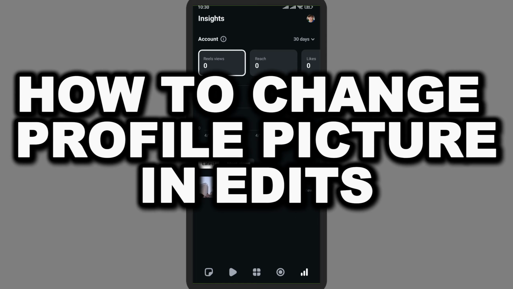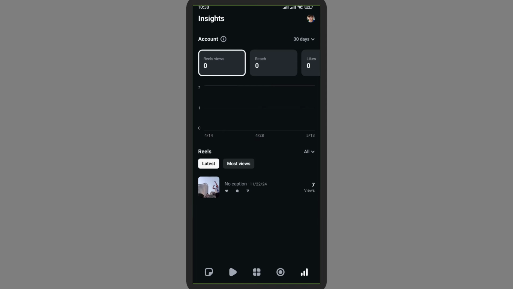How to change profile picture in Edit. In this video, I'm going to show you how you can change your profile picture. First of all, open the application.